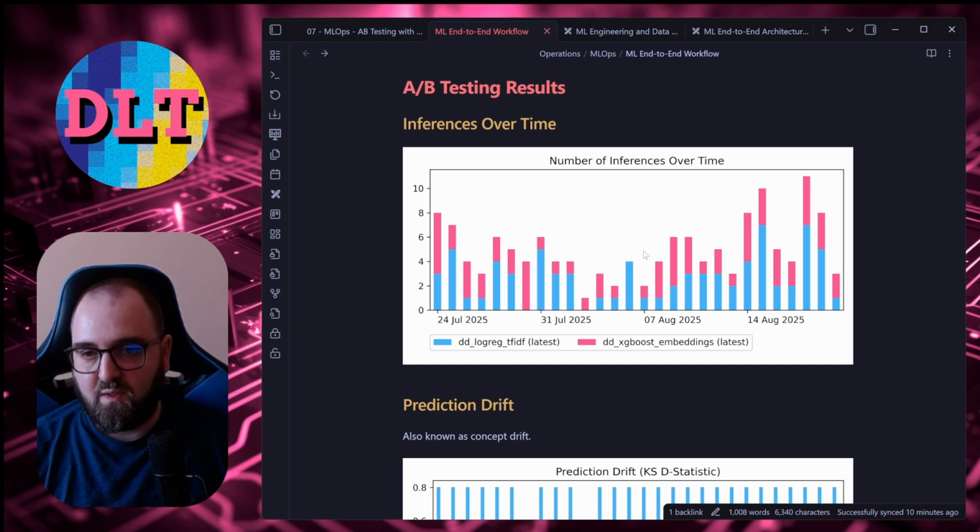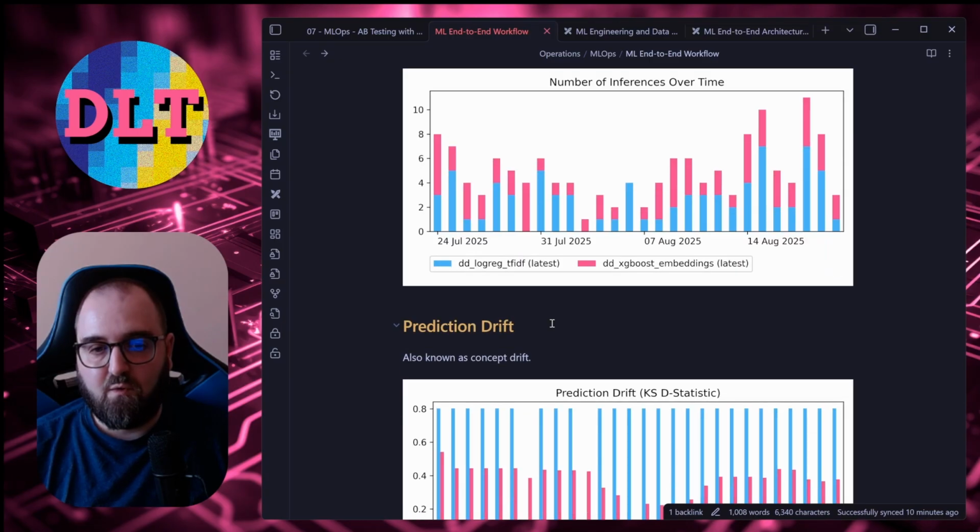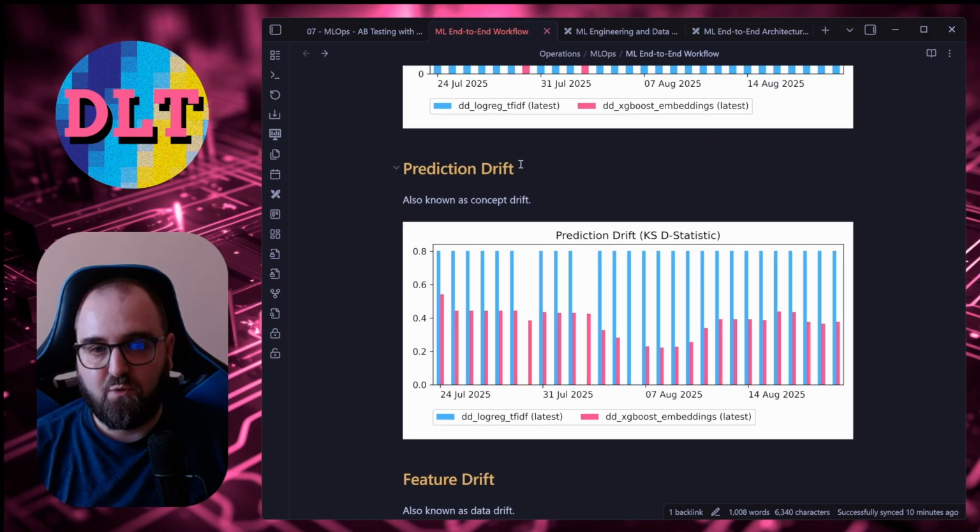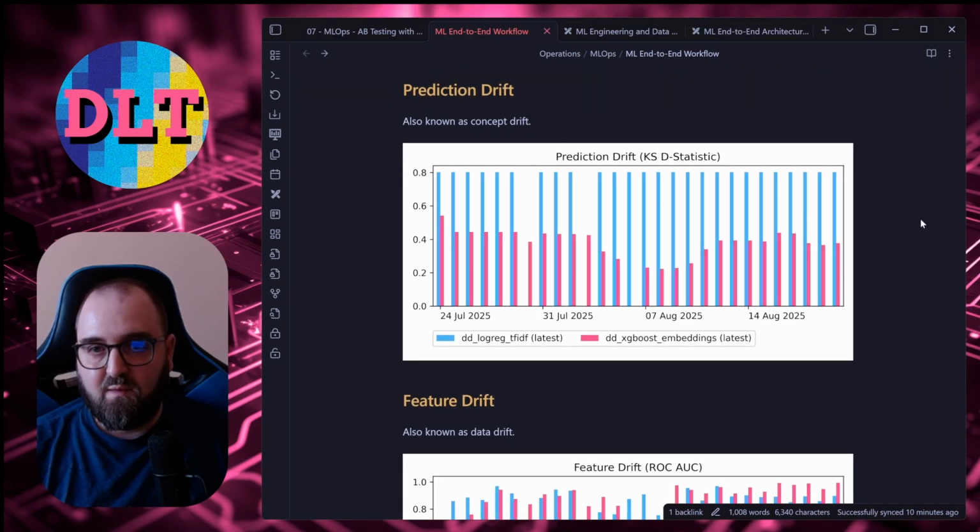And so these are the numbers of inferences that we simulated over time. It's not that many because it takes a while. This is not fully optimized or anything, but it is enough to understand the concepts. And so we can look at prediction drift over here. And for prediction drift, keep in mind that the higher this statistic is, which is what you are seeing here on the y-axis, then the more drift there is.